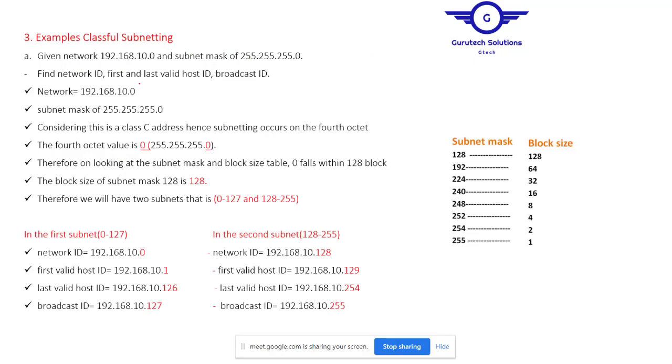So, an example of classful IP subnetting. You are given a network of this one and a subnet mask of this one. Now you have been asked to find the network ID, first and last valid host IDs, and broadcast ID. So I'll explain the four terms. Network ID is just the network address per subnet.